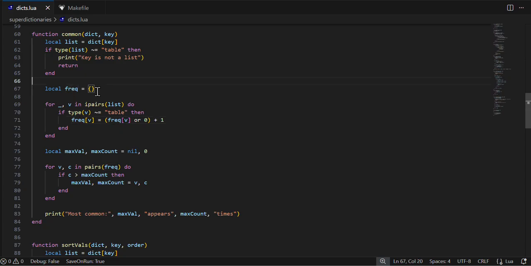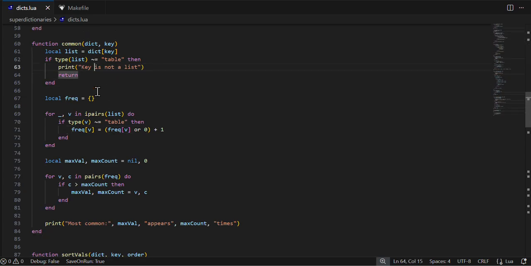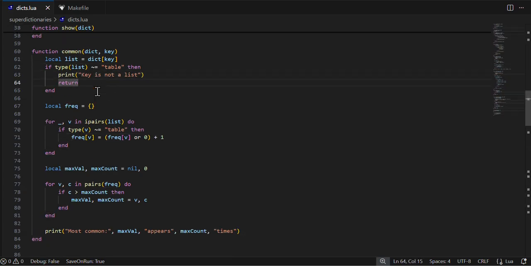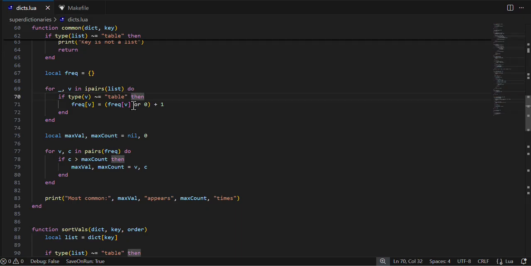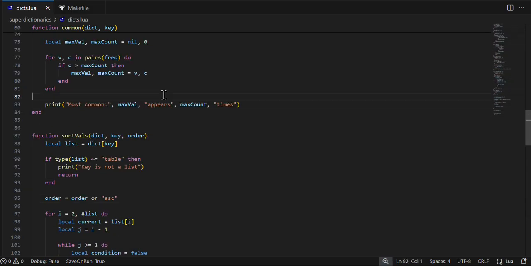Then we have function common, which will check if there are any common values in the key. Local list is equal to dictionary of key. If type of list is not equal to table, then the key is not a list, so it will take only data from a list. If it is not, it will return this value. Then we have this loop, which will do this, and the other loops.